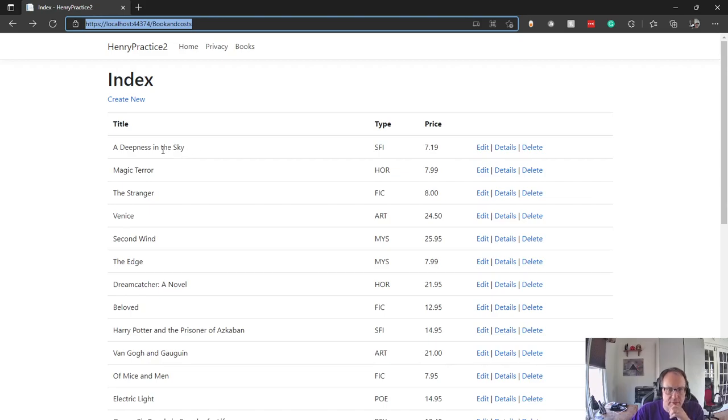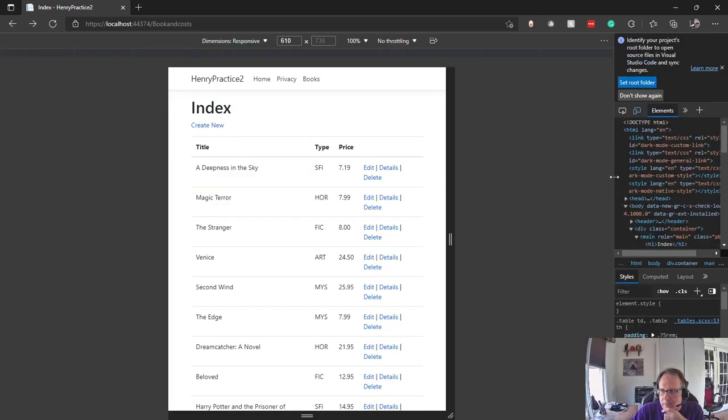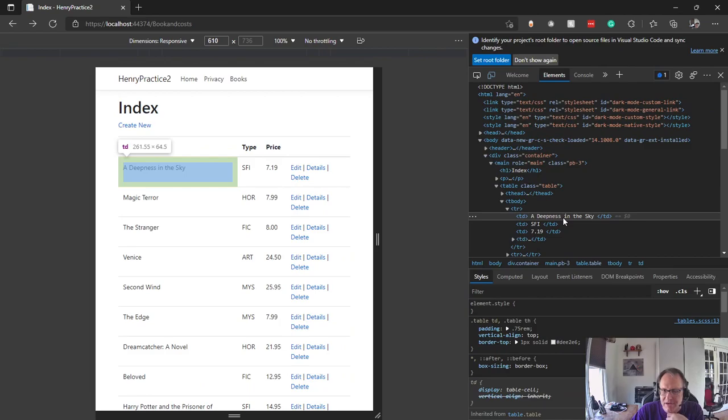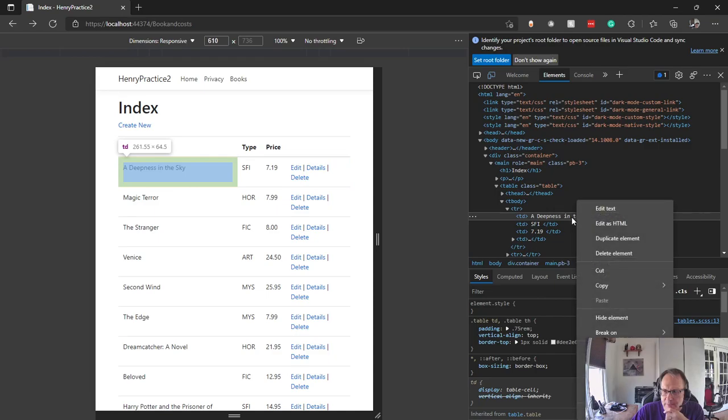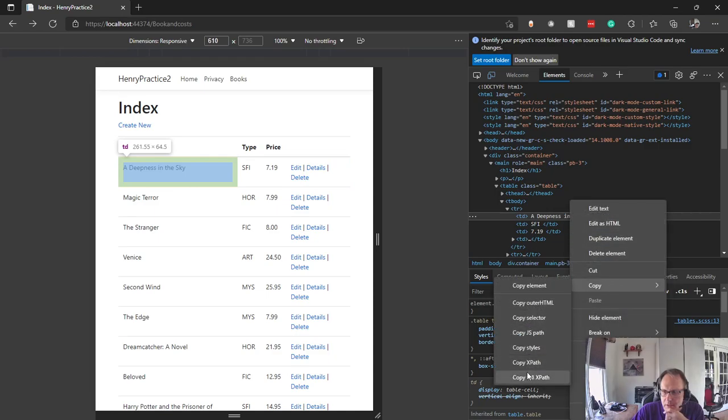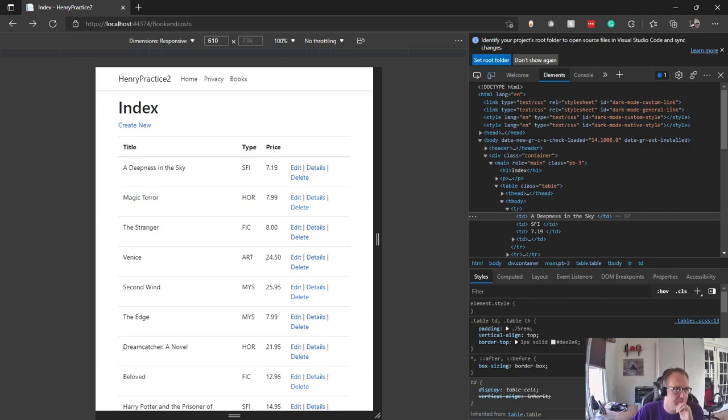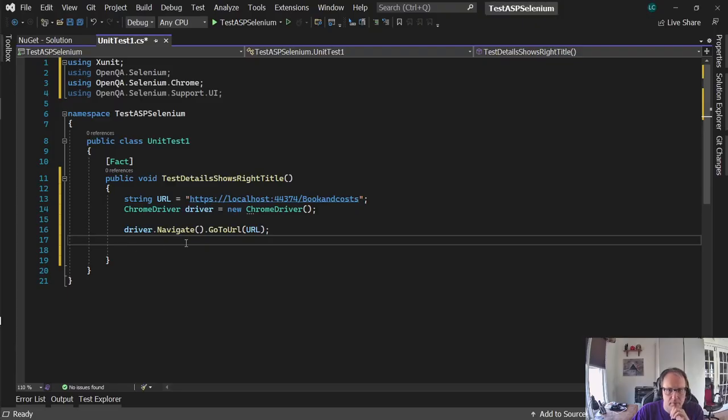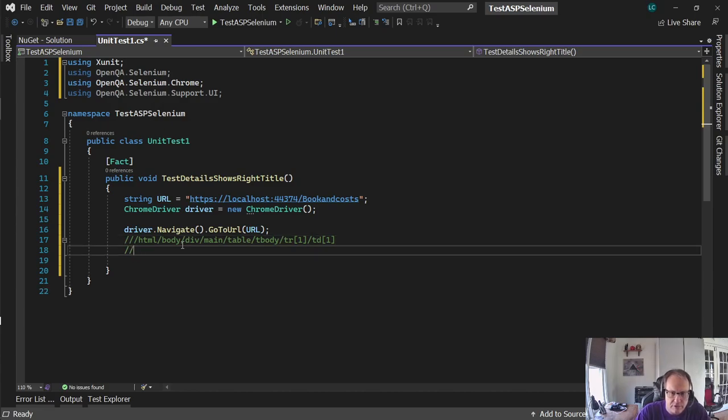and let's say I want to look at Deepness in the Sky. If I inspect this, the mean programmer that put this together didn't give it any IDs. So finding that can be a challenge. So I need to get an XPath. So I'm going to copy full XPath. And if we look at that, HTML, body, div, main, table, tbody, tr1, td1. That might change on your screen, but that's pretty close.